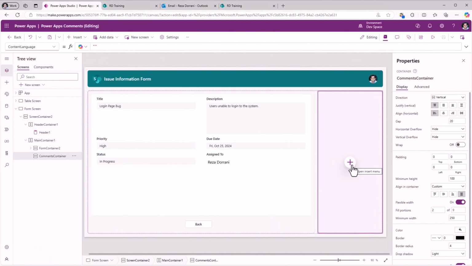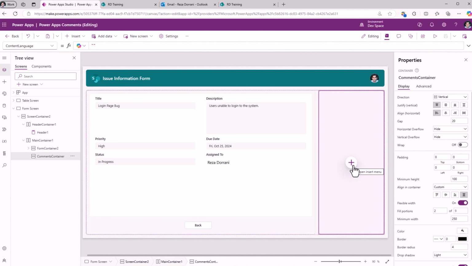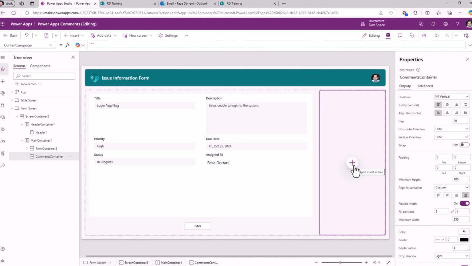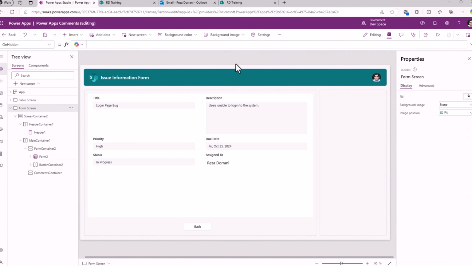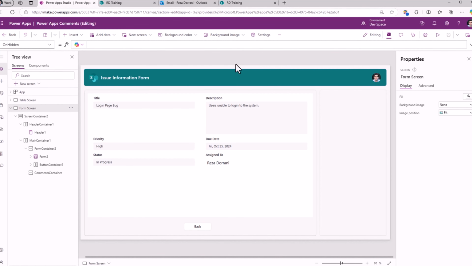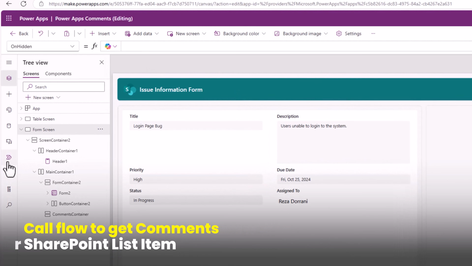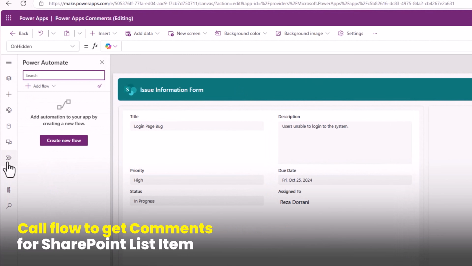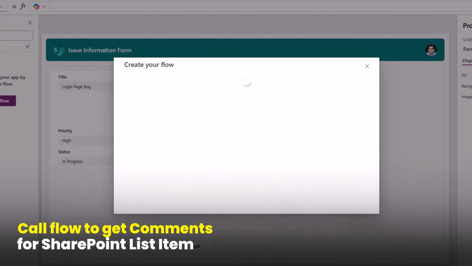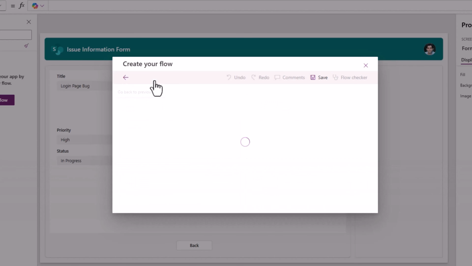Now, comments is not something that's directly available for a specific item in PowerApps. To get the comments, we would have to take advantage of the SharePoint REST API, and to do so from PowerApps, we would have to take the help of Power Automate. So in this app, I'll go to Power Automate and create a new flow. I'll create from blank.